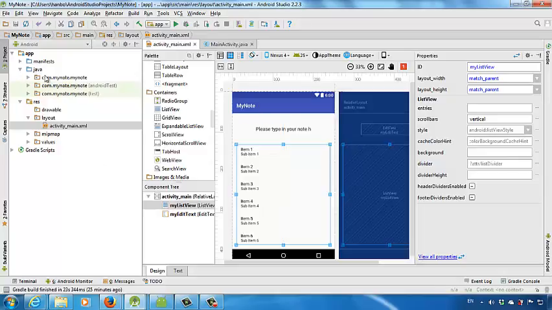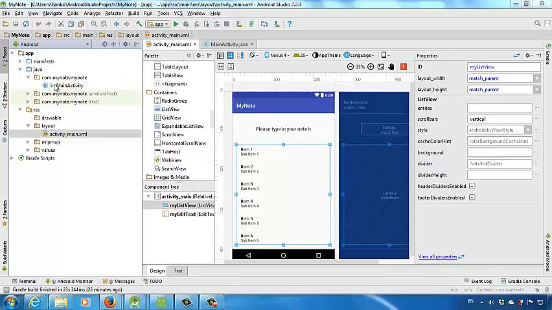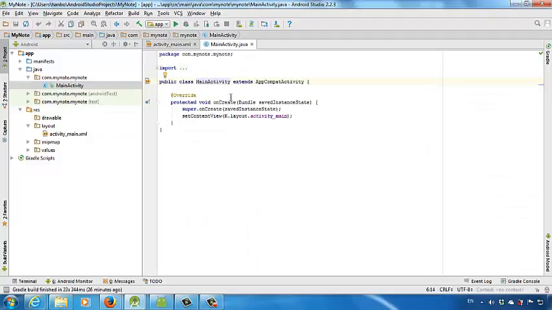Let's open the Java folder. And then under Java folder, you have three options. Click the one without Android test or test. Click the little triangle next to the one without Android test or test. And then you will see main activity. Double click main activity and then you will open the programming file.